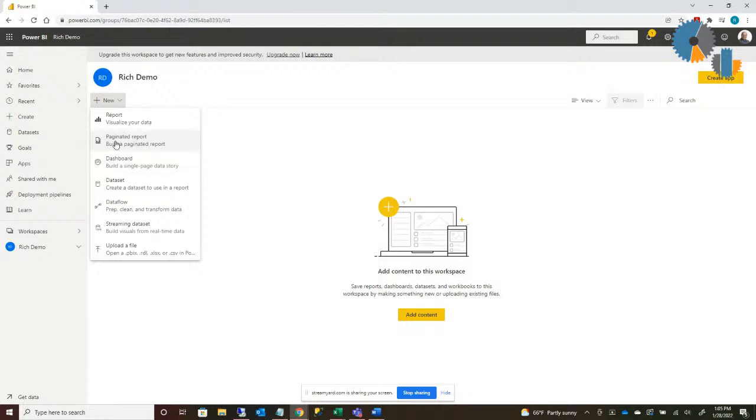A paginated report is a specialized type of report that's designed more around creating multi-page printed content. So more of the traditional kind of what you would think of as a report. That's what a paginated report would be.